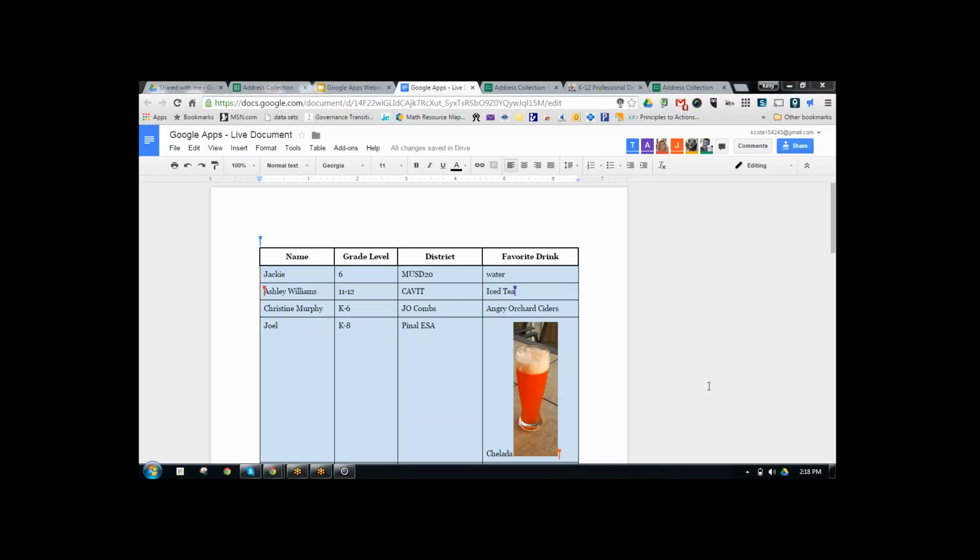Andy, if you want to type your email address in the chat box here, we can add you to the document.